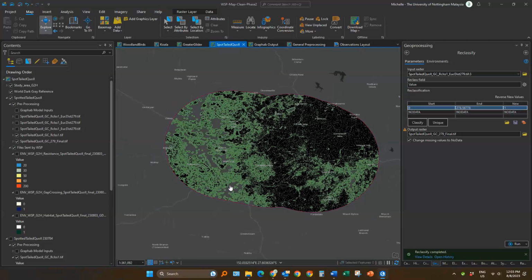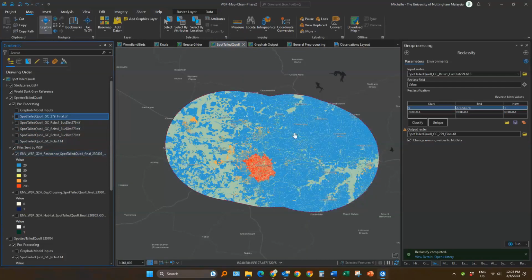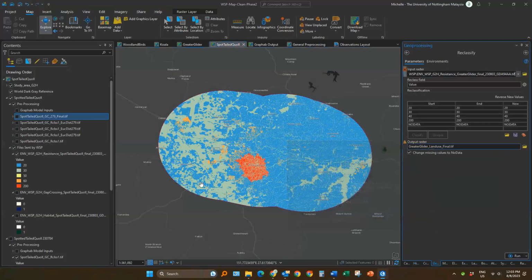And now we will move on to the next layer to preprocess, which is the resistance layer. So let me move this back here and turn this off real quick. So now we'll be processing the resistance layer. And for this, the first step we want to do is to make sure that in order to standardize all the layers from WSP, the layers are synced with the other layers that we have pre-processed so far.